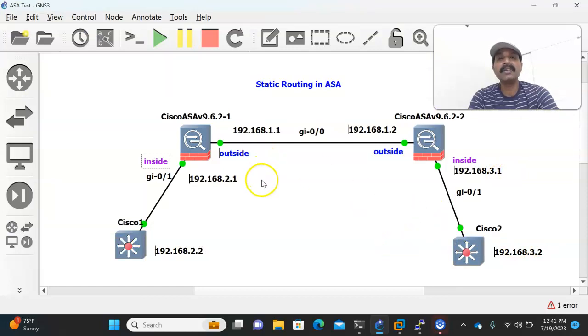And finally, I have created the access list. Why? Because traffic always flows from the higher to the lower security zone. To allow the reverse, from lower to the higher security, I have to enable the access list in both 1 and 2. I have applied it via the access-group statement. So this is how we can enable static routing in ASA firewall.